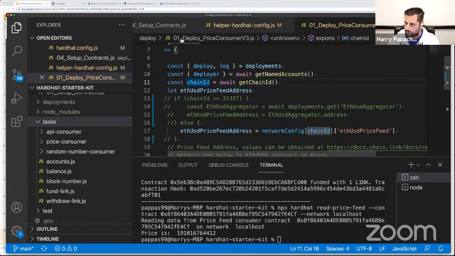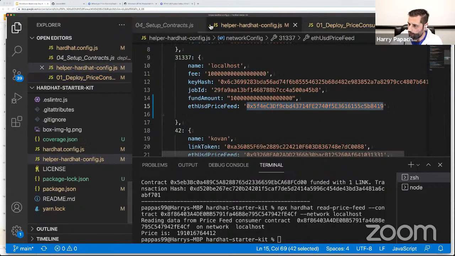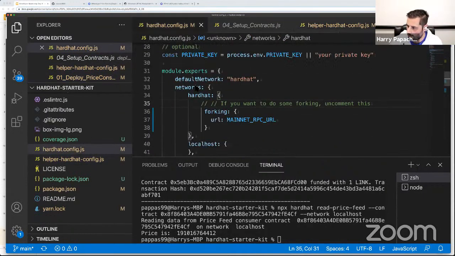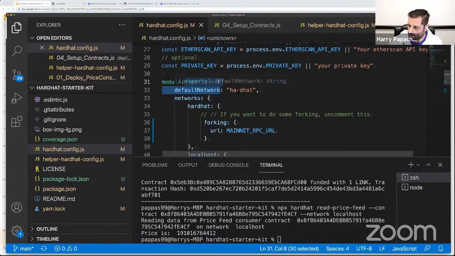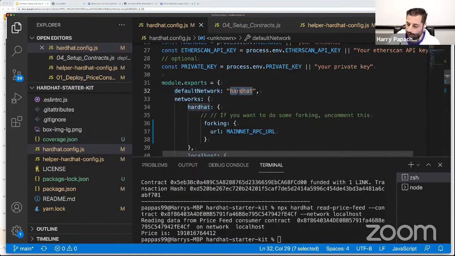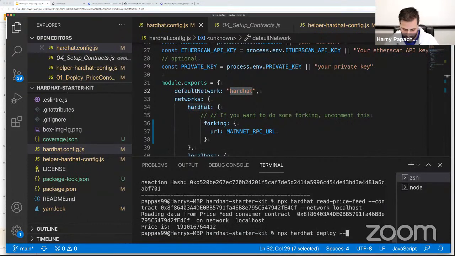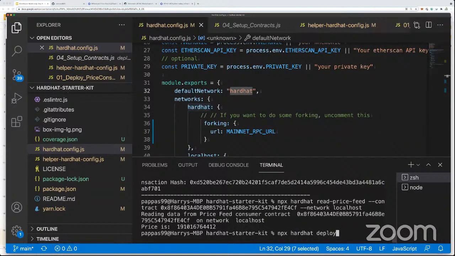Yep, sorry about that. Yeah, so in the main Hardhat config file here, we have the default network set to Hardhat. So for any commands that you run on the command line, you can always specify a network. So we can say deploy network Kovan. And even though we have a default set to Hardhat, it would do it on Kovan. But if you don't specify a network, it will always go to the default one. Does that make sense? Yeah, of course. Thank you. Sweet.